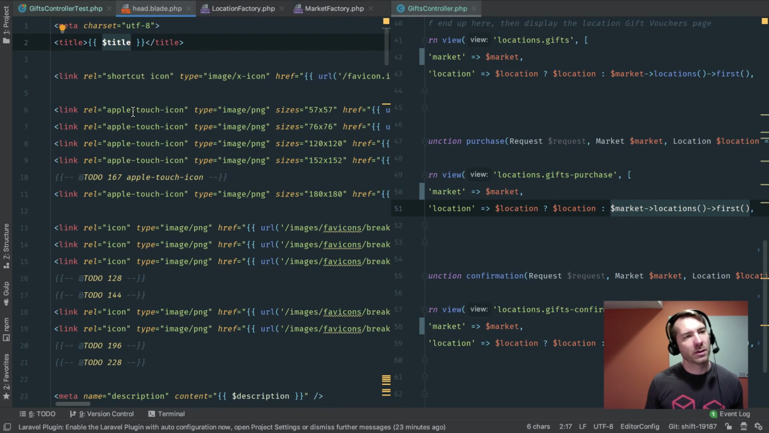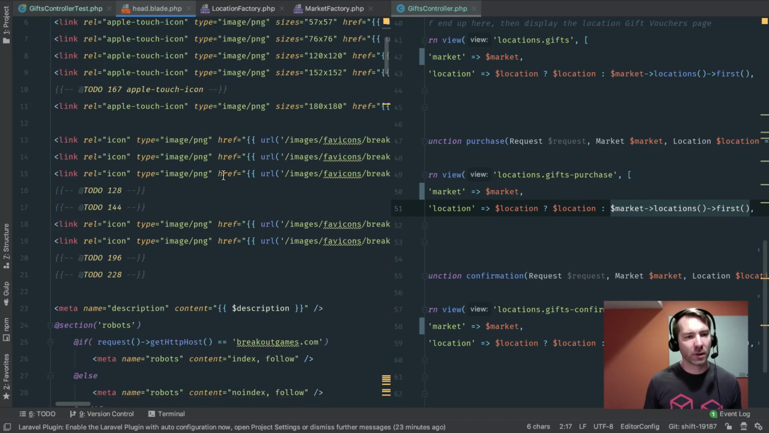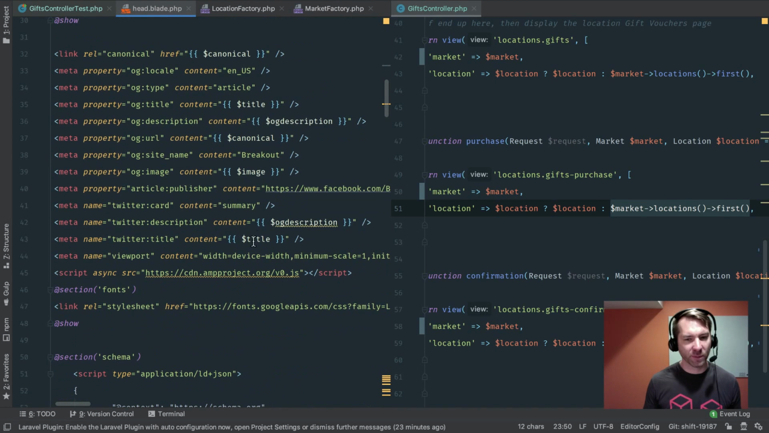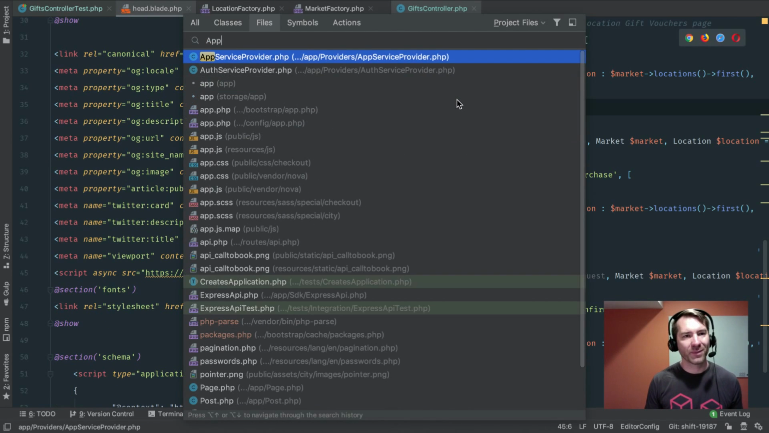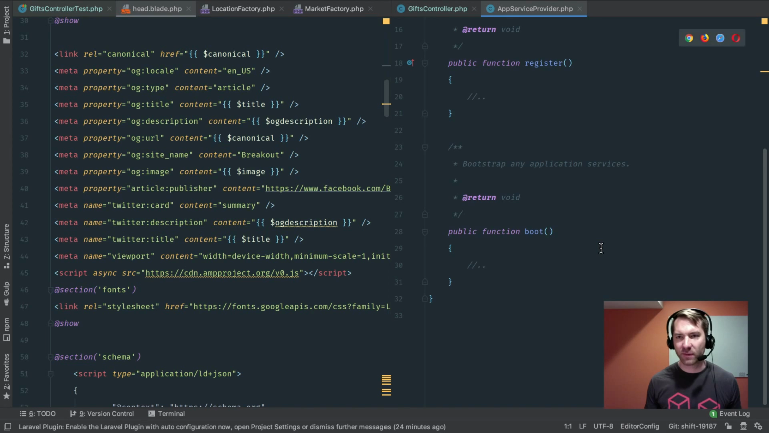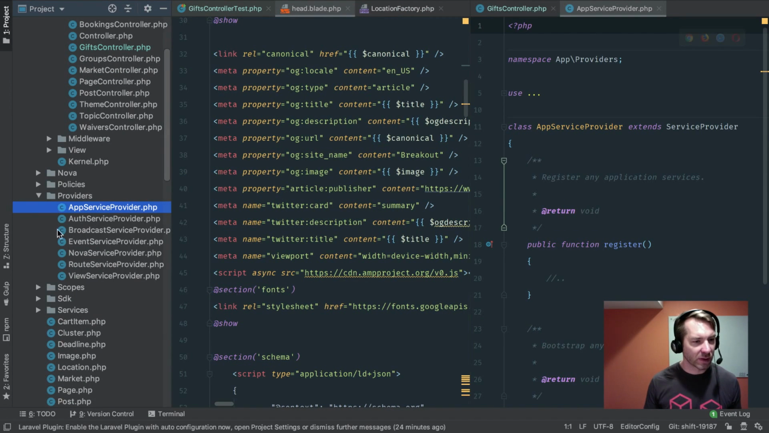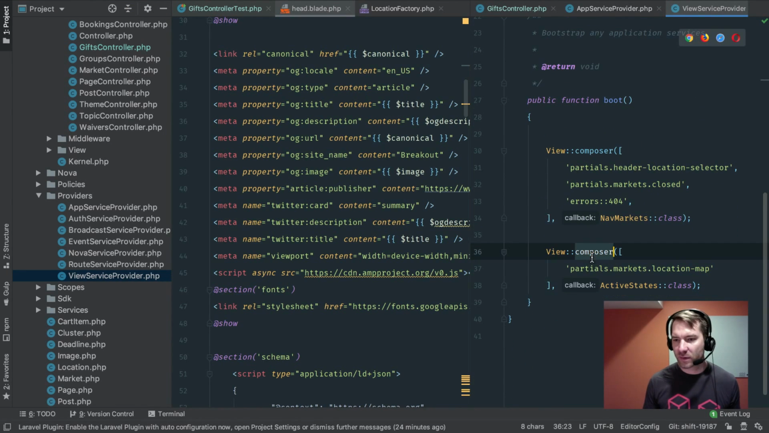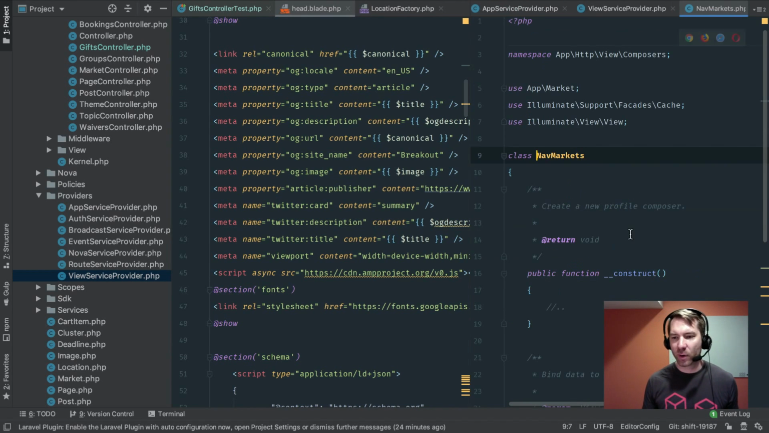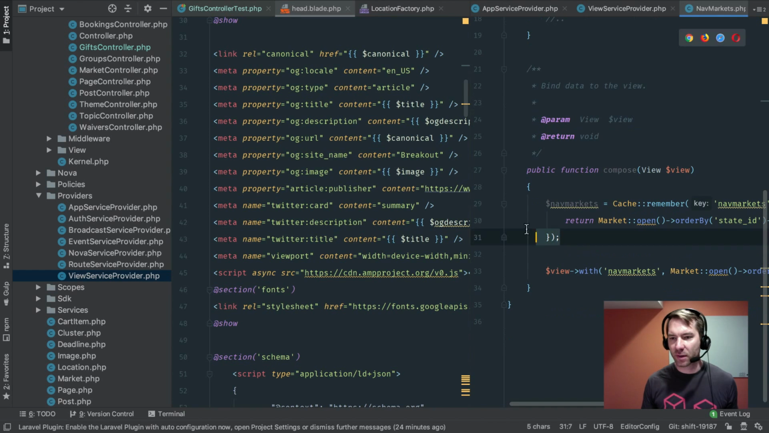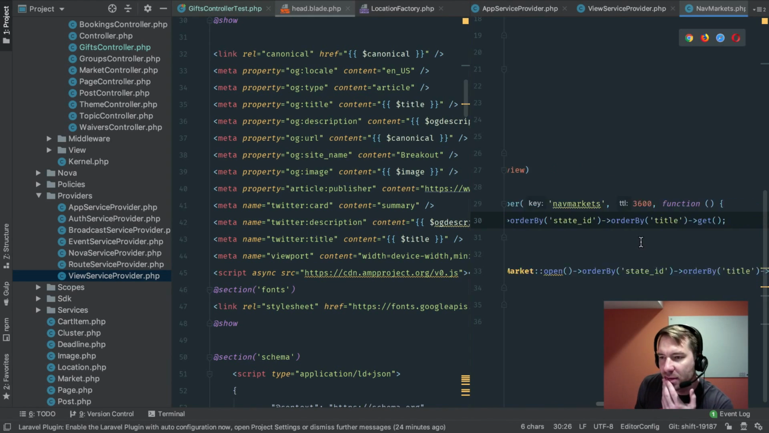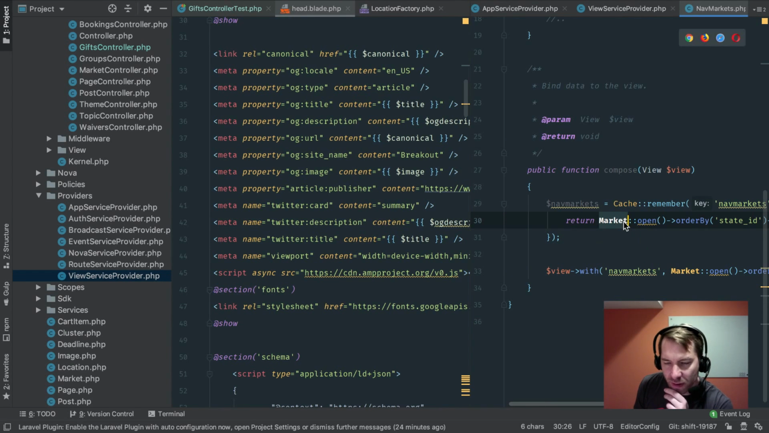Title. Well, title's not line 4. But that could be a problem. Description. So it's definitely pulling this stuff from somewhere. There's another thing that makes testing a little bit hard, which is sometimes if there's view composers. Let's see if there are. Yes, there's a view service provider. Here we go. There is a view composer. So we have nav markets pulls in information from the cache potentially. So yeah, this is probably what the issue is.